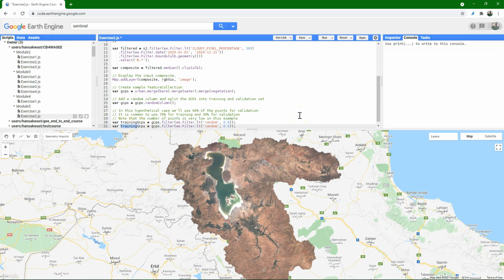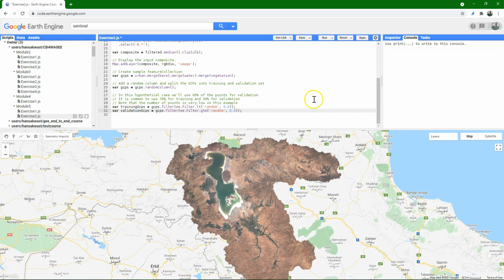And we do the same for the validation. Give it another name, validation GCPs. And there that should be the remainder, so that is greater than or equal to 0.6.